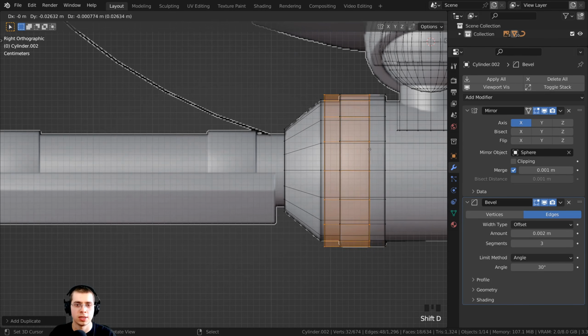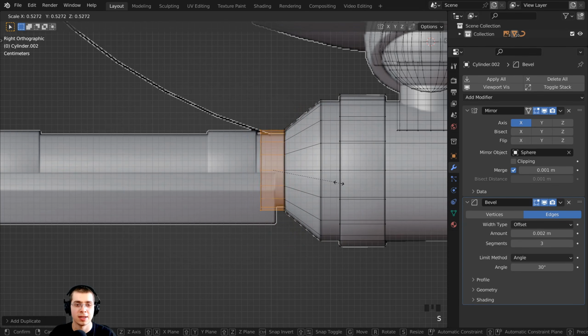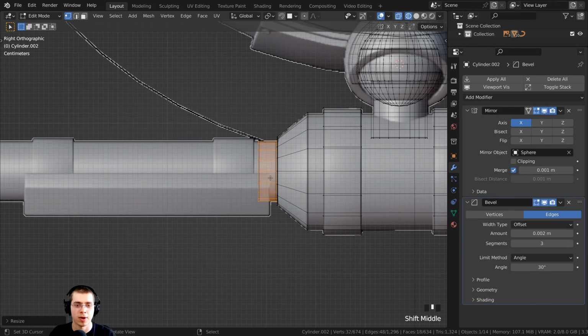So I'm going to press Shift D to duplicate, click with my mouse wheel, bring it over here, and then I can scale the entire thing down and just make it fit the size of the reference, and I can bring this back on the Y-axis.